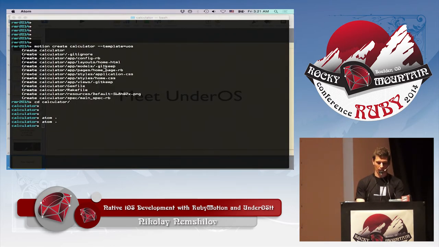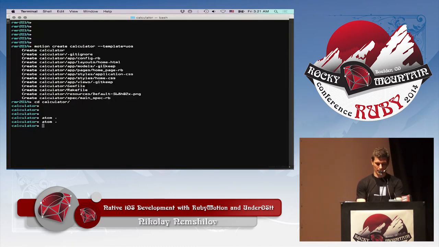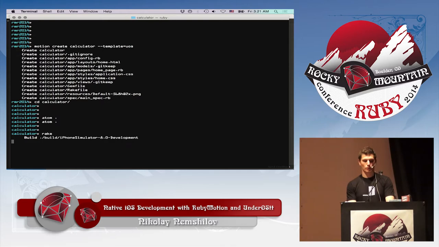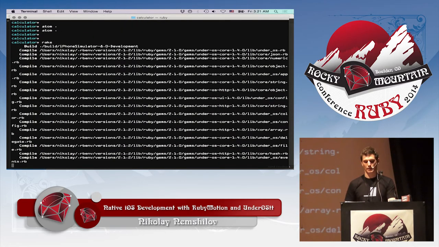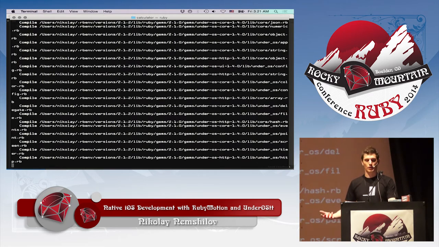Come on. And then you can just compile it. RubyMotion will go through all the gem files, all your files, and compile them into native code.